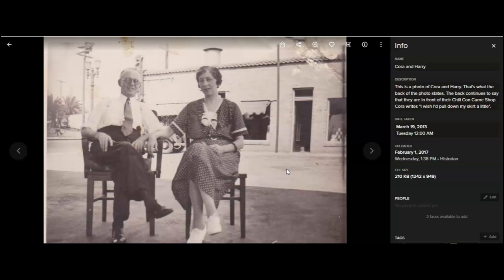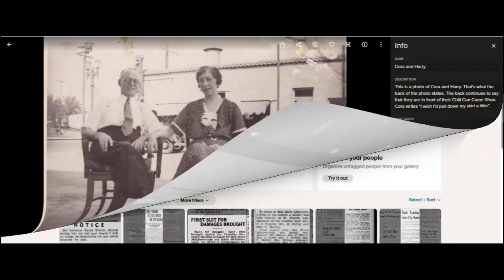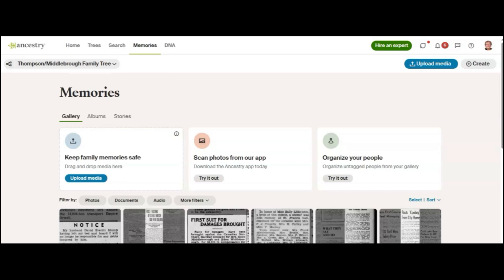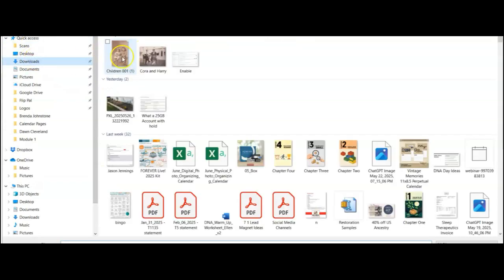I always wondered about this photograph because obviously it was part of my great-grandmother's collection. It's interesting that it tells you what's on the back and how Cora had written that she wished she'd pulled her skirt down a little. So let's try uploading those to Ancestry and see if we get a lucky dip and find out who they are. Here we're back at the memories page on my Ancestry account, and you can see there's a button on the left that says upload media, and I can go to my download folder, and there they are, and I'm going to bring them in.